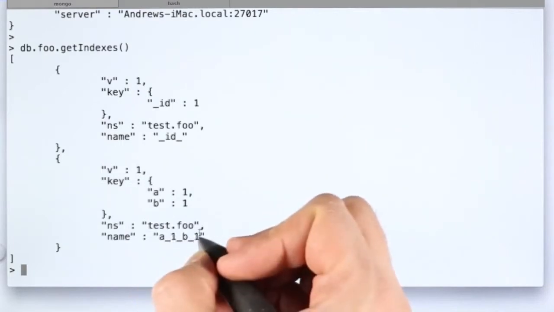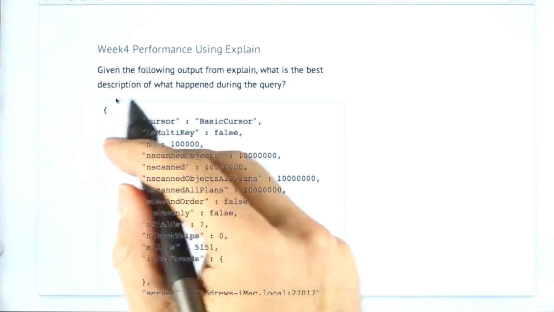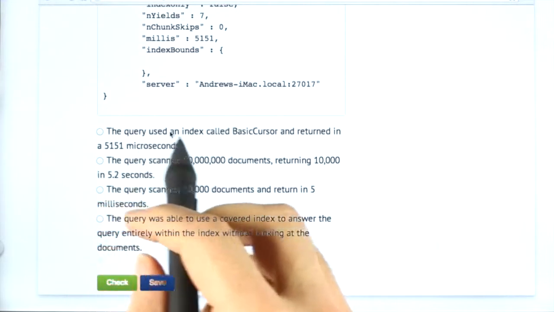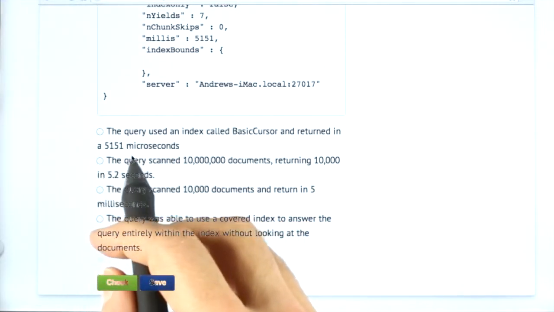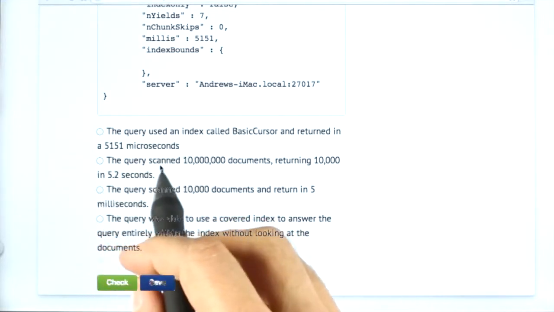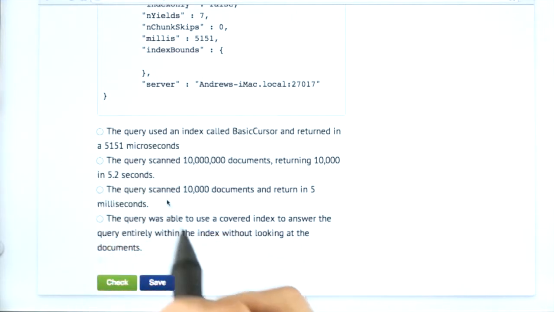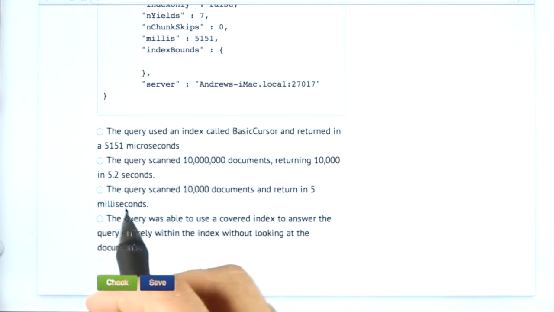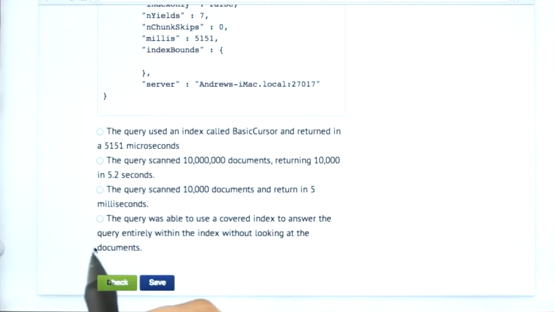for ascending and ascending. All right, it is now time for a quiz. Given the following output from explain, what is the best description of what happened during the query? And the choices are: the query used an index called basic cursor and returned in 5,151 microseconds. The query scanned 10 million documents, returning 10,000 in 5.2 seconds. The query scanned 10,000 documents and returned in 5 milliseconds. And the query was able to use a covered index to answer the query entirely within the index without looking at the documents.